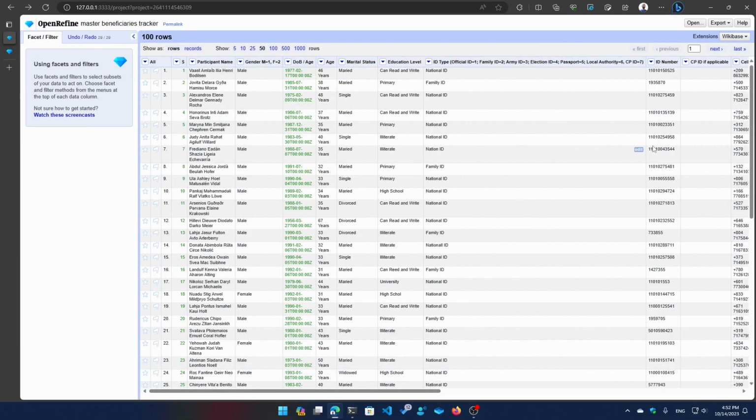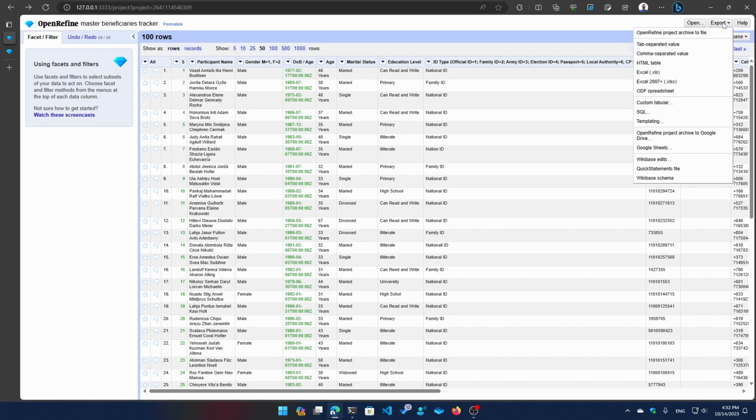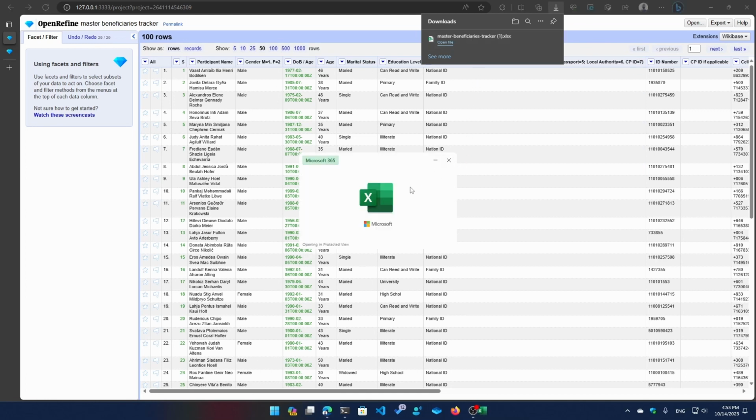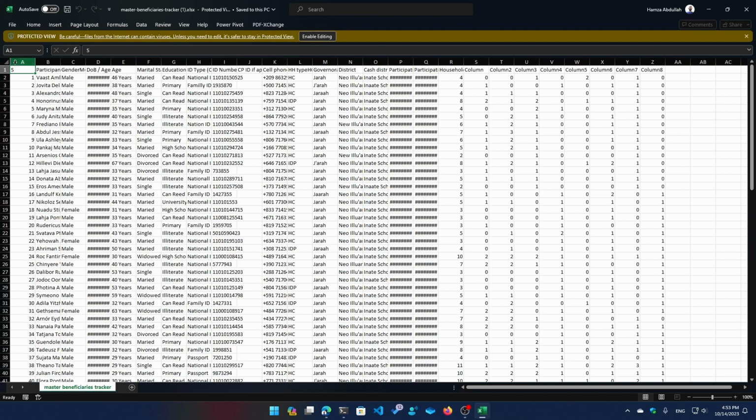I think we are ready now to export our final project. Let's do this by going to Export menu. We have many options, including the tab separated value, comma separated value, HTML table, old format, and the new format of Microsoft Excel, open data format spreadsheet. But for now, we're going to use the new Microsoft Excel format. Let's check it out. Good. This is outstanding.